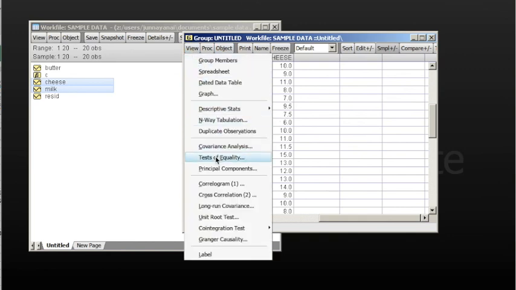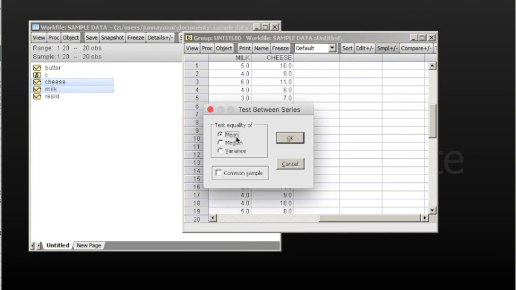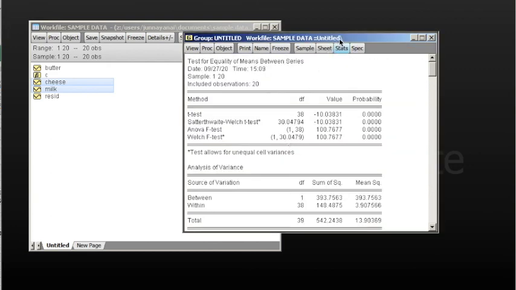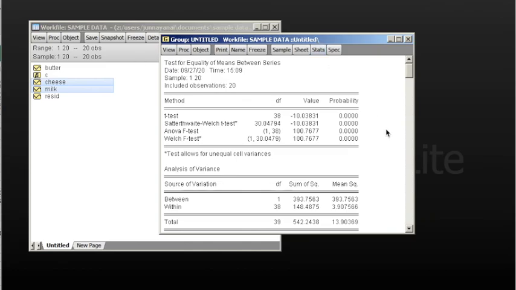You go to Test of Equality. And obviously by default the mean is automatically selected, so you press OK, and that's how you get the result.